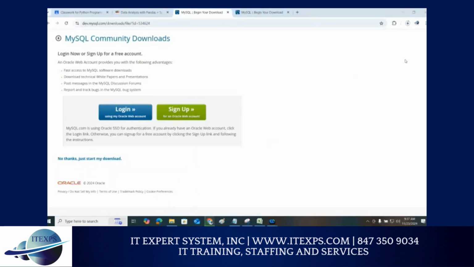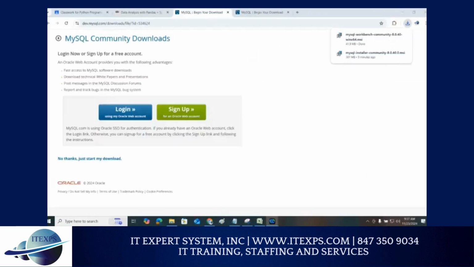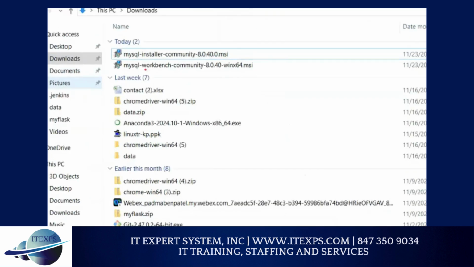It takes a minute because this is smaller software compared to the server. So now you download it. As you can see, download is complete. So I'll go to the download folder. See if you have this Workbench. Give me a thumbs up. Workbench is nothing but an IDE.